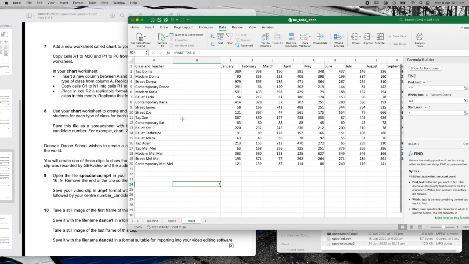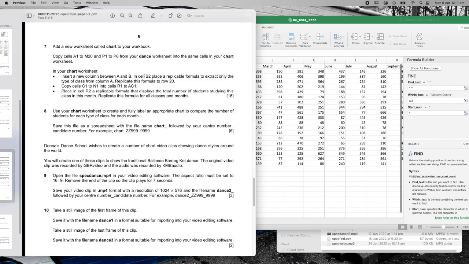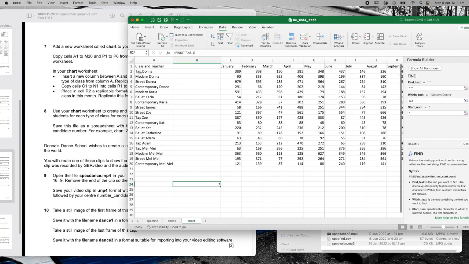Now, what do I want to get before the space? I want to get everything to the left-hand side of the space. So I actually want to collect the information which is on the left-hand side of the space. That's kind of what it's asking me to do. It says in cell B2, place a replicatable formula to extract only the type of the class. And the class is on the left-hand side of the space. So I know if I do a find function, I can find the space. So how do I find everything before the space?